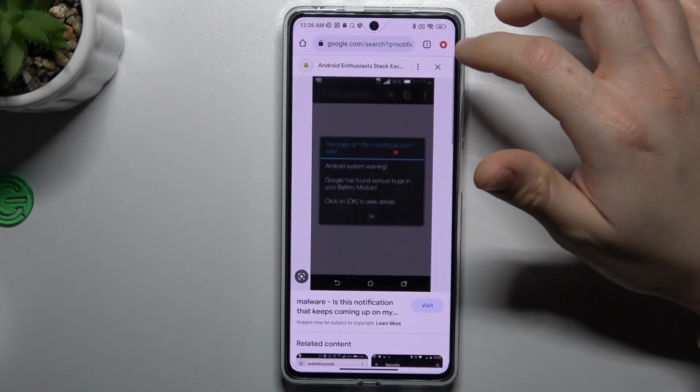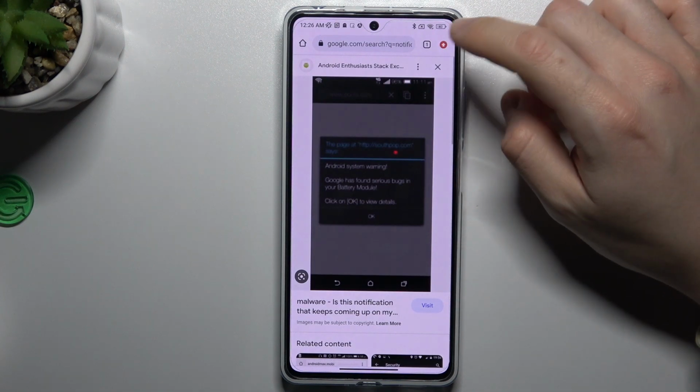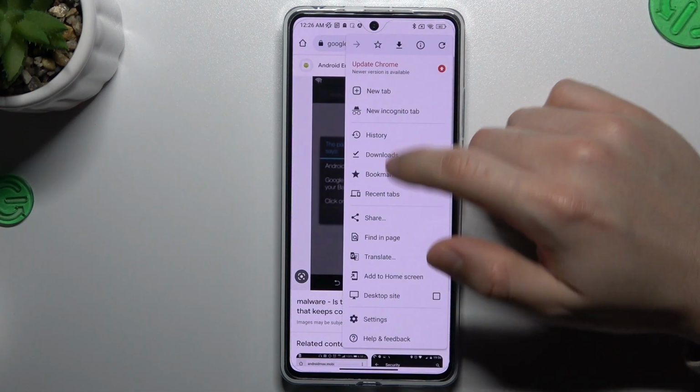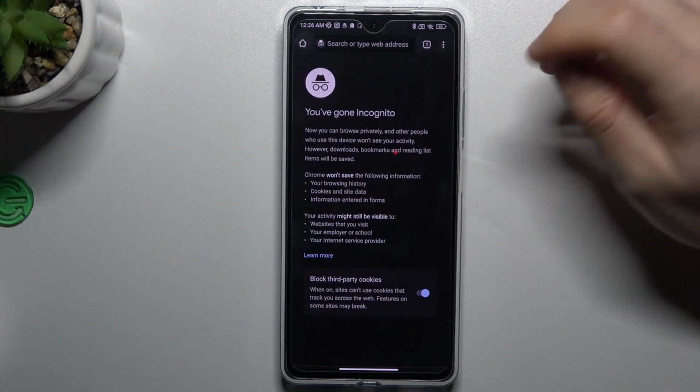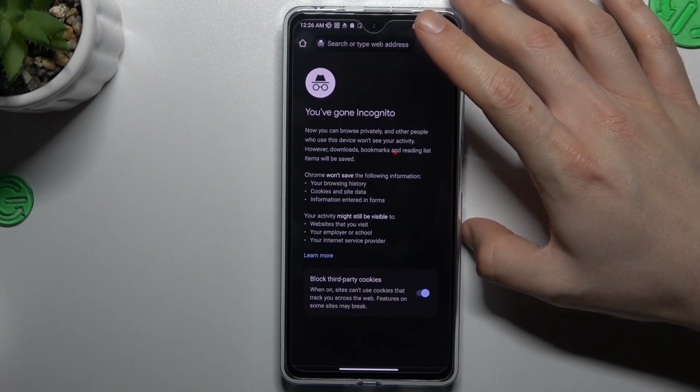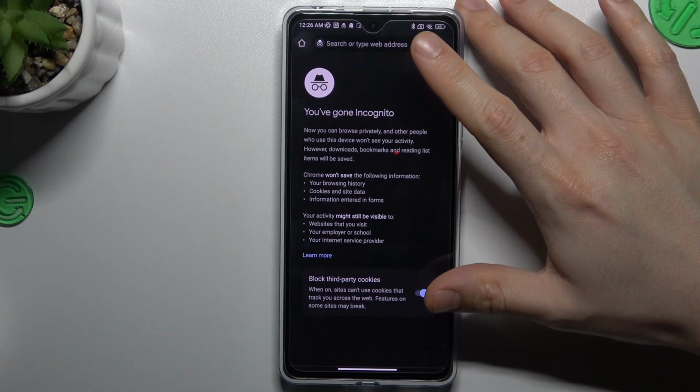And the last one, Google Chrome. Click here on this arrow icon or three-dot icon and choose new Incognito tab. And now your history, the completed forms, the words from the keyboard will not be saved.